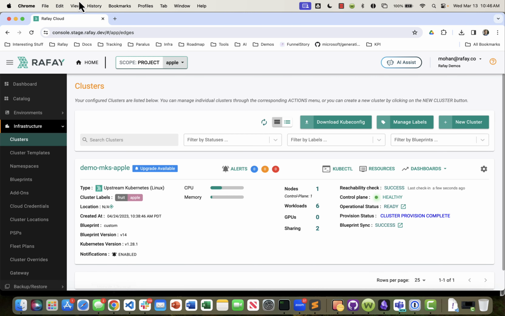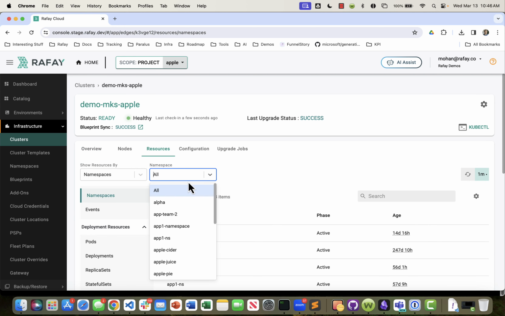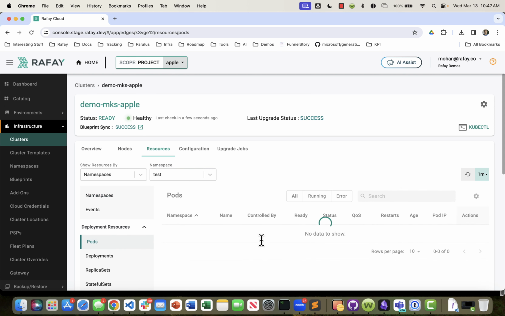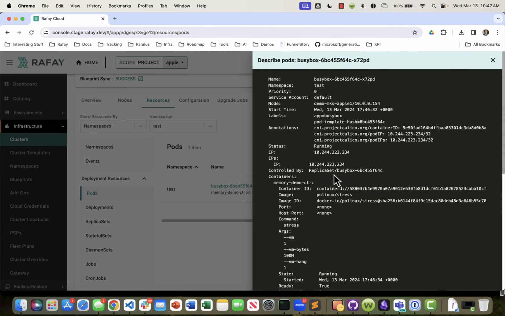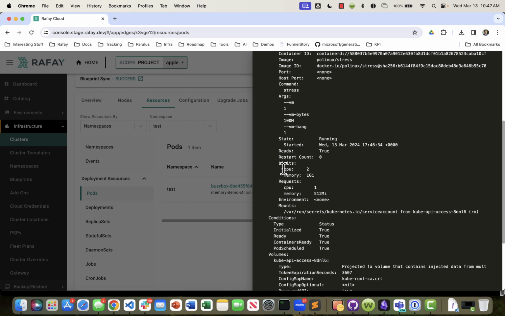Now, if I pivot to the Rafay console, go to the resources tab, and go to this namespace called test, you'll notice my pod is running. This is the exact pod we saw. If you click on describe, you notice that we are asking for limits and requests like we saw in the YAML file.